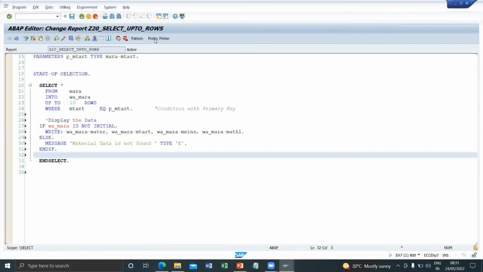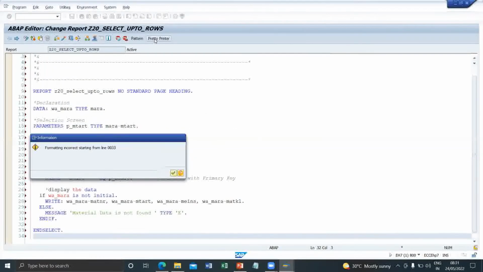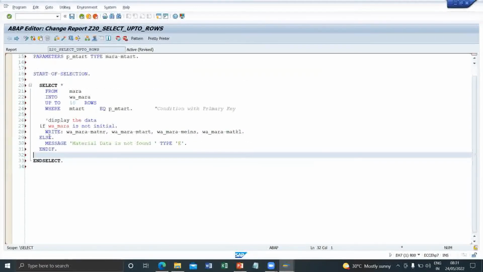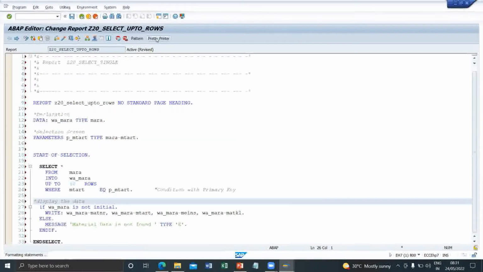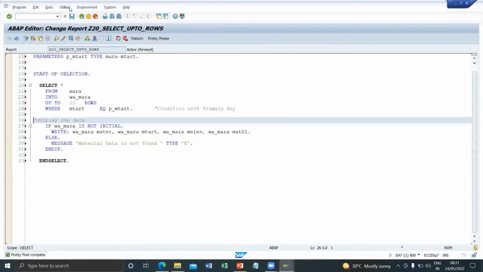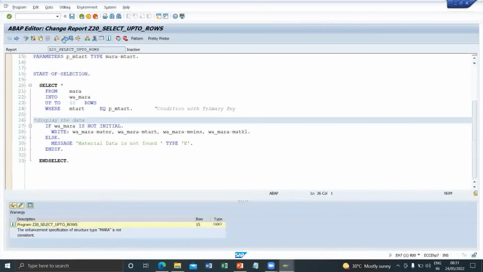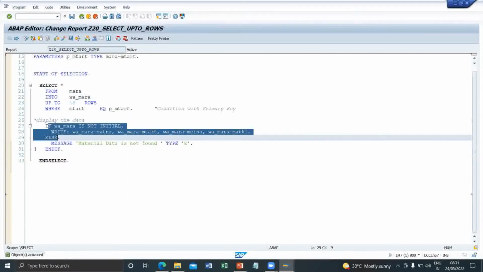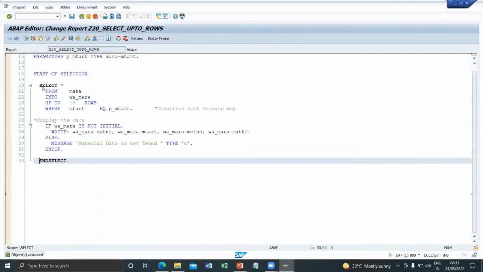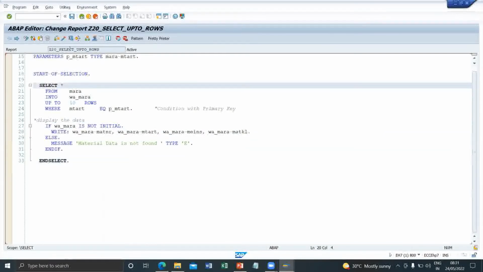See, I'll just click on pretty printer. It will do the formatting because of these comments. Now it will do the formatting. See this, it is doing. Save, check, activate. Because of the work area, we are writing it within this loop only. The work area has data and it will display it. Next time again, ENDSELECT will act as a loop. Again, the second record it will display. Now we can see all 10 entries displayed.